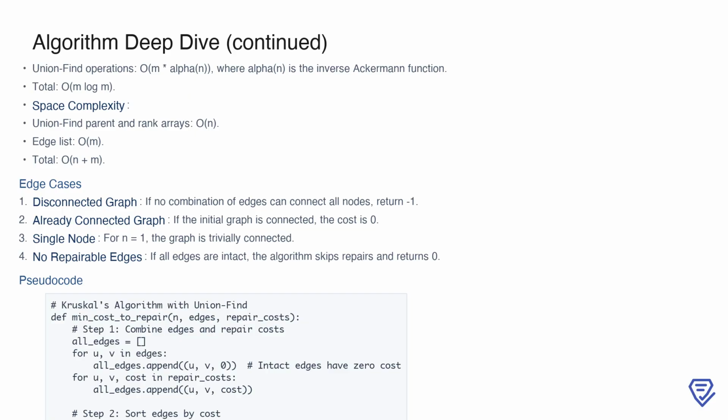To implement this, we start by combining the intact edges and the edges requiring repair into a single list. Intact edges are recorded with a repair cost of 0, while the broken edges retain their specified costs. After compiling this list, we sort it in ascending order of cost. Following this, we initialize the union-find data structure with a parent array, where each node is its own parent, and a rank array initialized to 0. This setup ensures that the data structure is ready to efficiently manage connected components as we begin processing the edges.